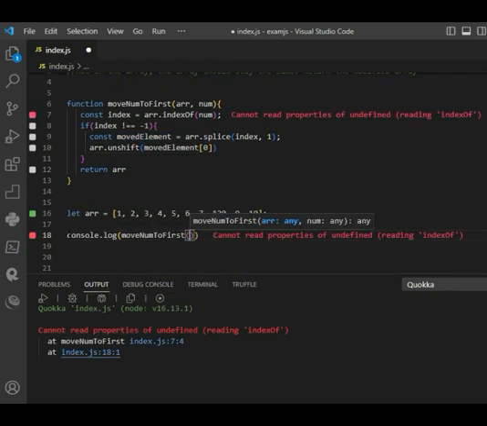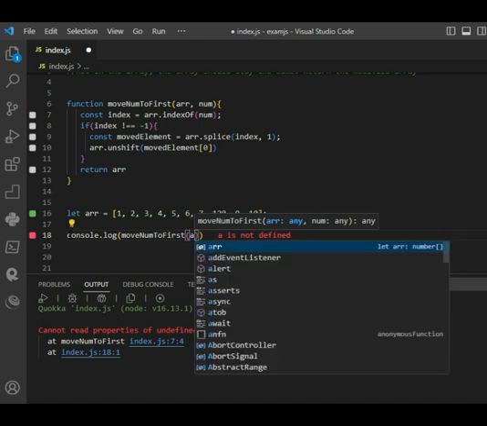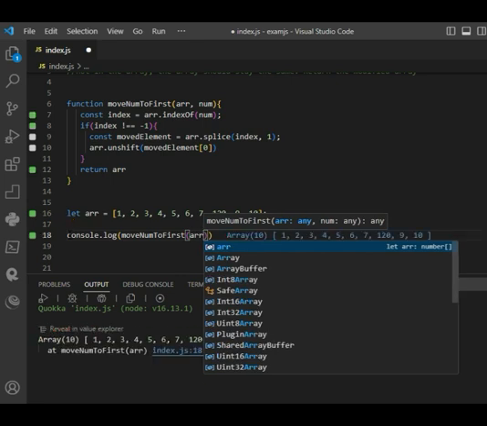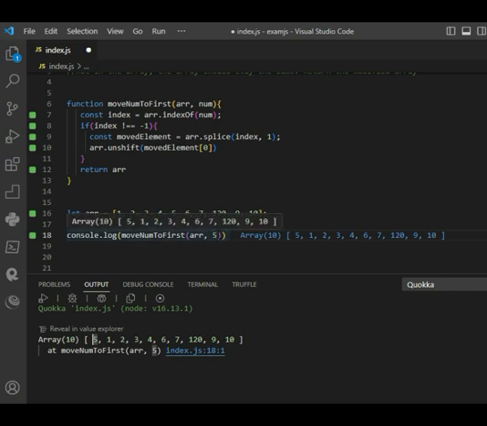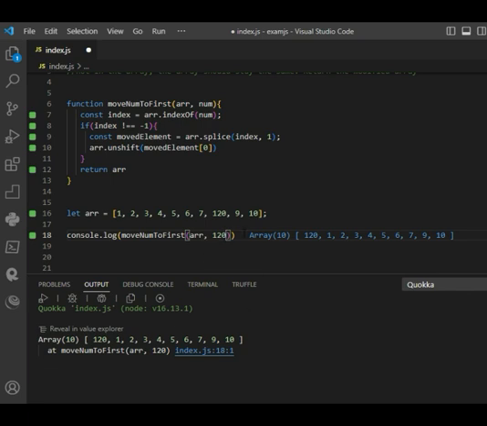So the first parameter should be the array we want to operate with, and the second one the number we want to move to the front, and in this case could be any number of the array. For example 5, let's try with 5, and you see 5 is moved to the front while maintaining the order of the rest of the array. Same with all the numbers we want to try.